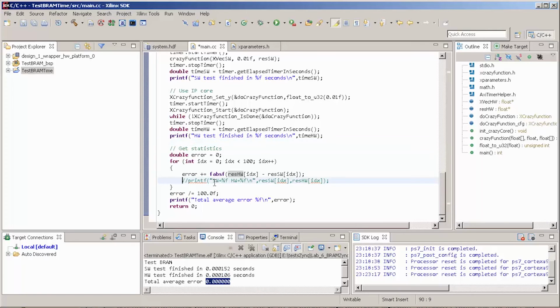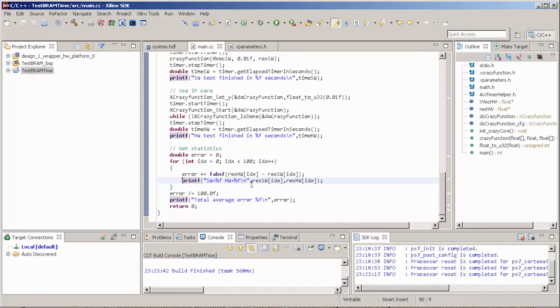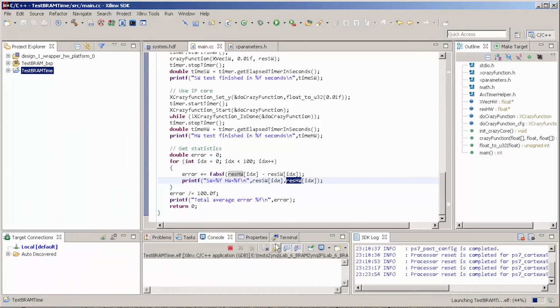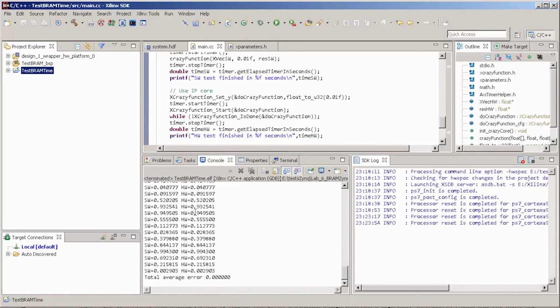If we print out the result of software and the result in hardware, we can see this by running again. So they're really the same. If you found an error, maybe it's in the far away decimal places, but it's the same.